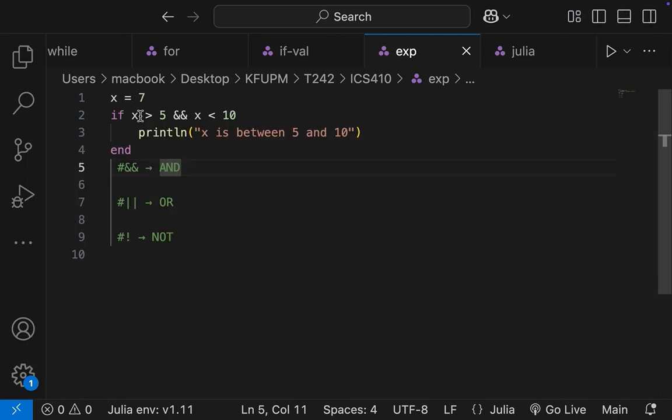If we use or here in the place of and, it will see if this is true or this is true, it will run the line in the block. If we put not here, this means x is not greater than 5, and that's it here.